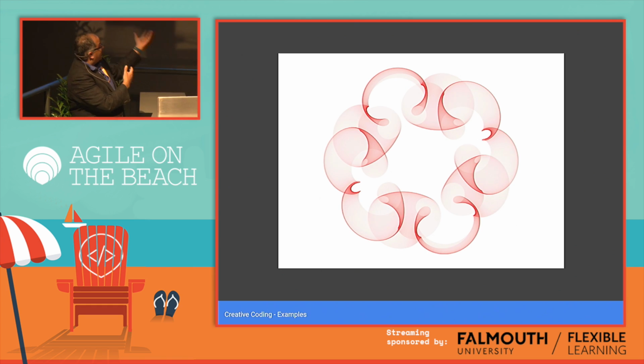This is another, I think, really nice form, and it's just the path that's created when you follow a cog going around another cog, going around another cog. So a system of 3 cogs, I think this one is. It's interesting, isn't it?